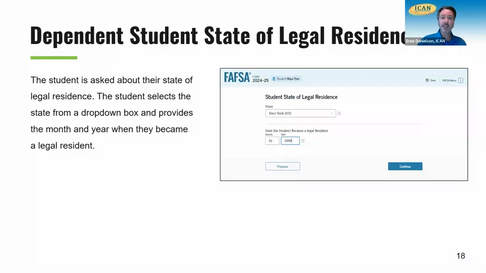And the first question it's going to ask is about the student's state of legal residence. For the majority of you watching today, that's going to be Iowa. And then they want to know the date the student became a legal resident. Many students here in Iowa were born in Iowa, so we've been putting the month and year that they were born. But if you moved here at a different time, you would just put that month and year down.